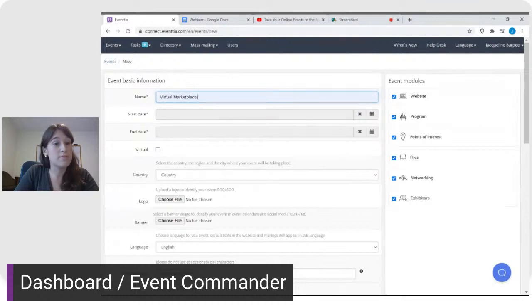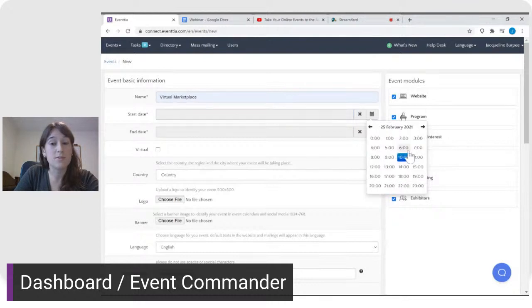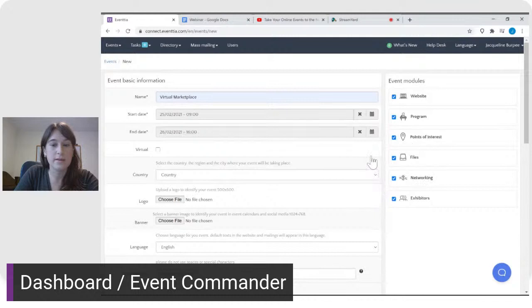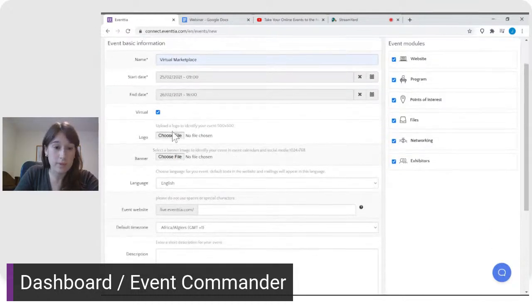This event will be called Virtual Marketplace. Let's input our start and end date. This event will begin on the 25th of February in 2 weeks at 9 a.m. and will end on the 26th at 4 p.m. So a nice 2-day event. We'll of course select virtual, as this will be a virtual event, and we'll input our logo and banner.